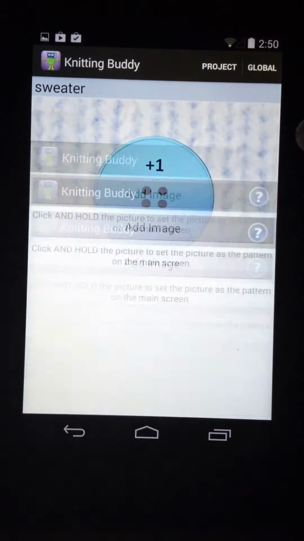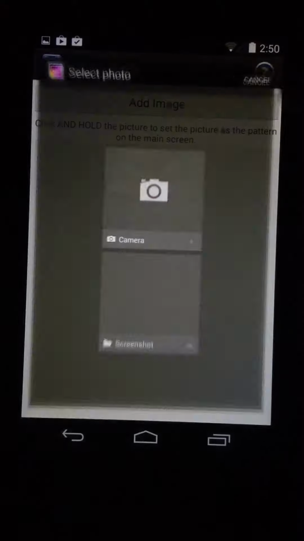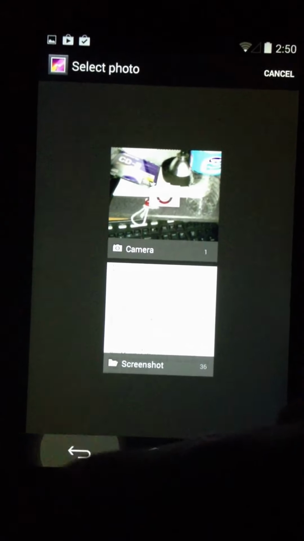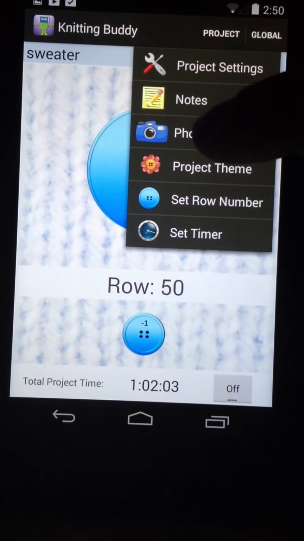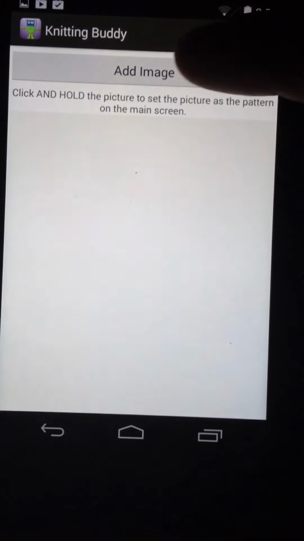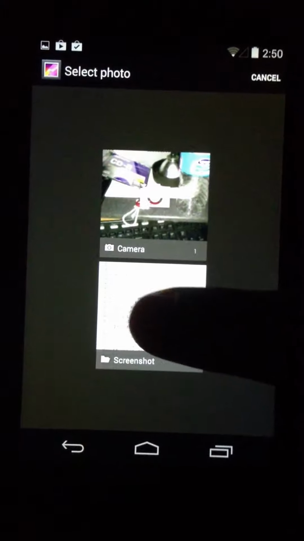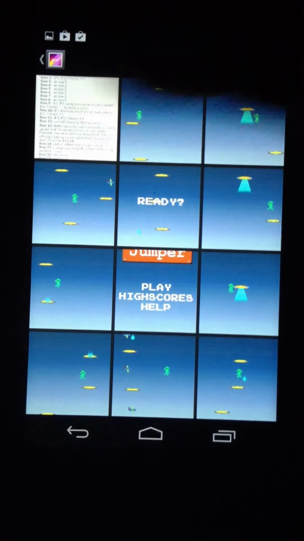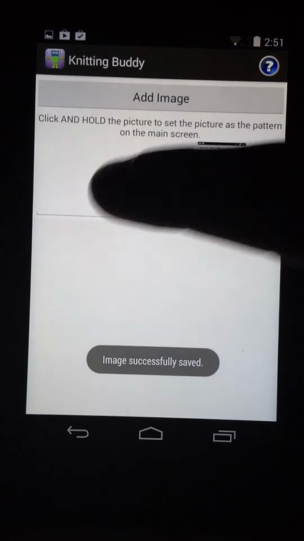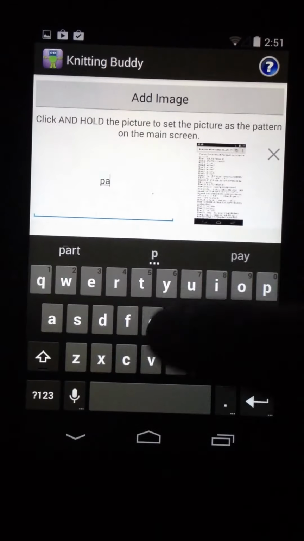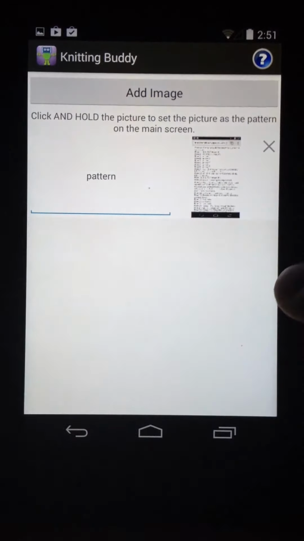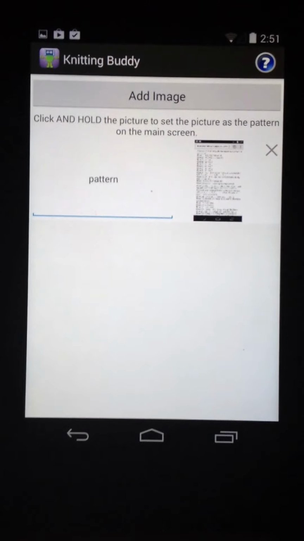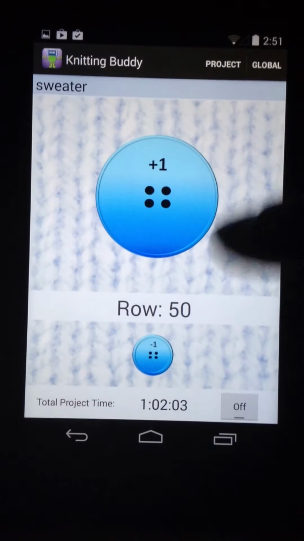One of the nicest features of Knitting Buddy is the ability to add patterns to that main screen. Let me back out and tell you what I did. Under the project menu, if you go into photos and click the add image button, you can go ahead and add an image. I've already taken a screenshot of a pattern that I'd like to add. I can enter notes about this to say this is my pattern, and keep track of that. If I go back, you'll see that nothing has happened.